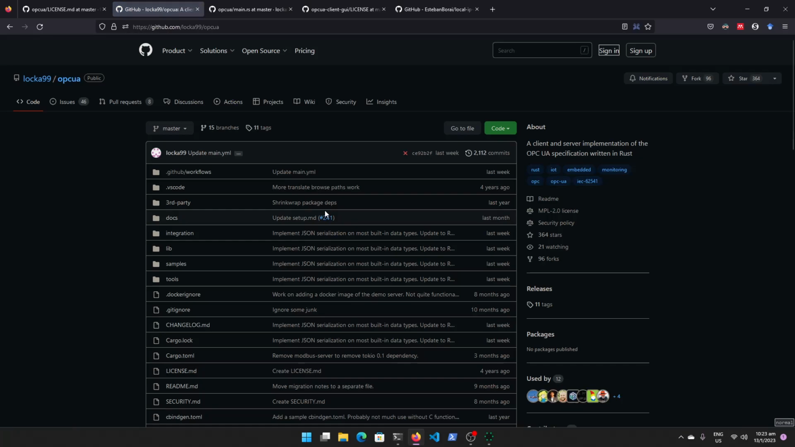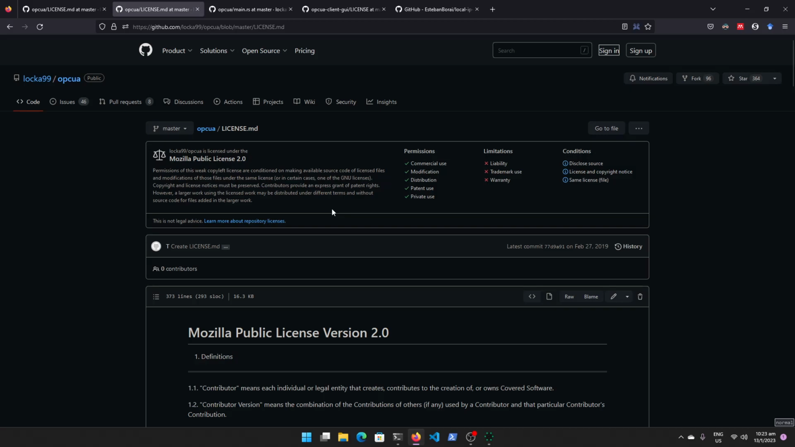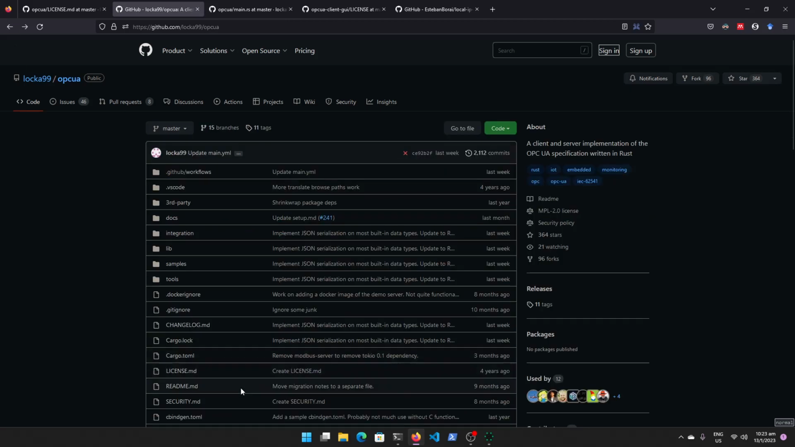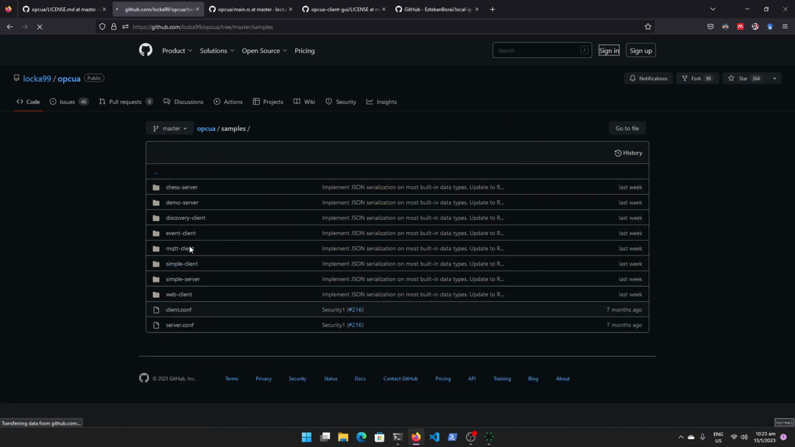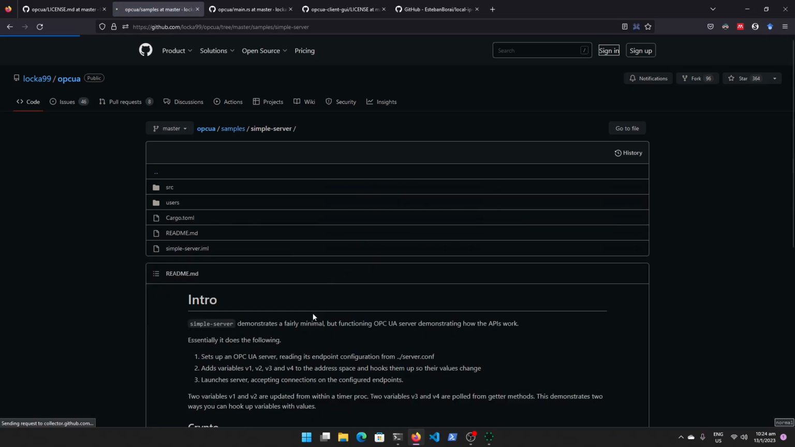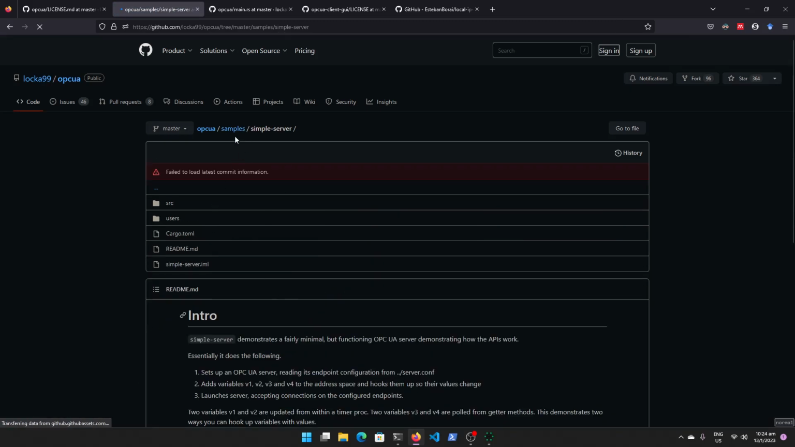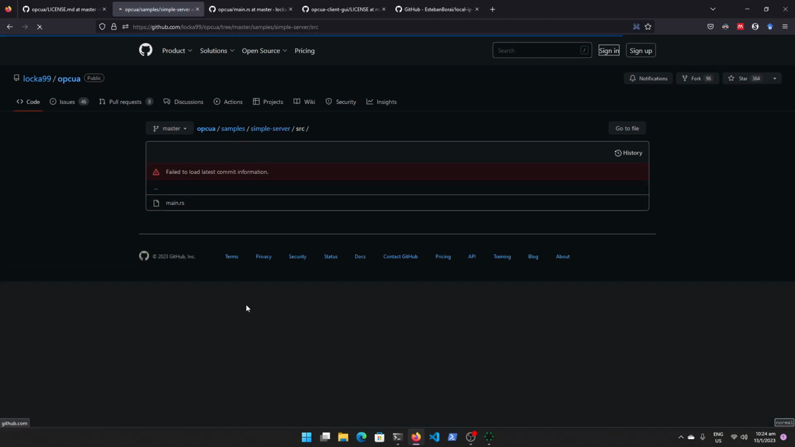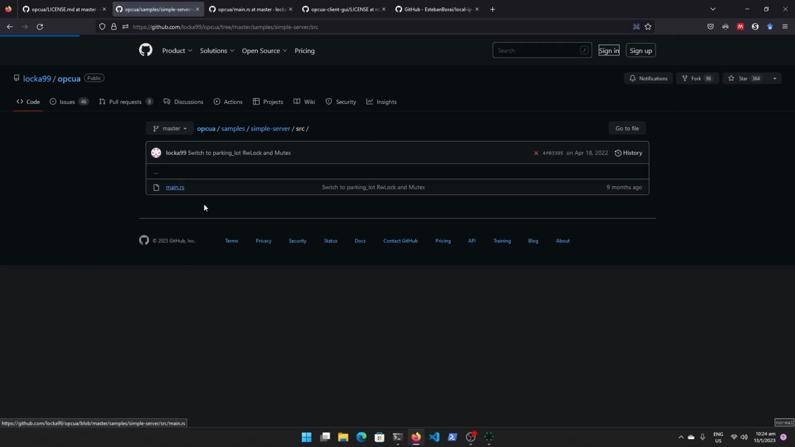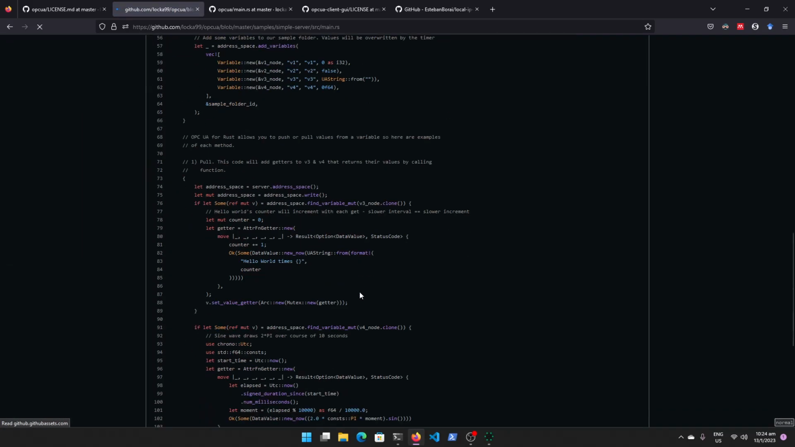So where do we actually take code to do the read and write variables? Again, thanks to Lock A99 and contributors for licensing this under Mozilla Public License 2.0. Just in case anyone forgets, if you want a read-only variable, go to simple server under the samples, and you should be able to find it under main.rs, and we'll see it right here.